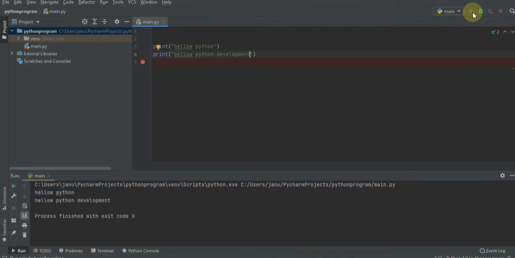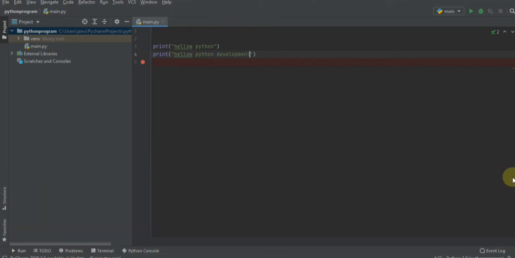This is the output there. Here we see hello Python development. So this is the first Python program we have run. Now let us understand a little bit about the PyCharm IDE.